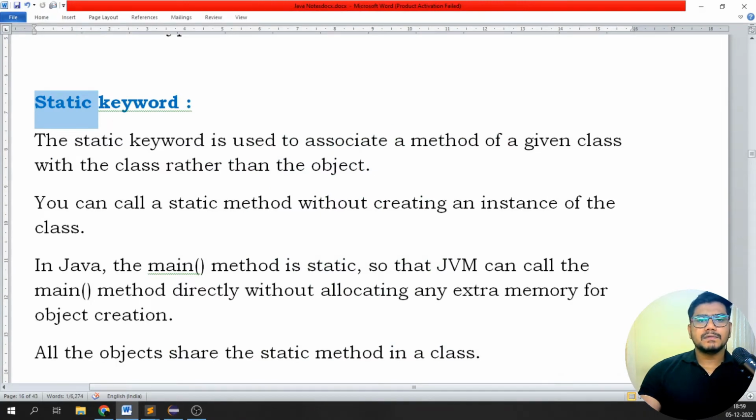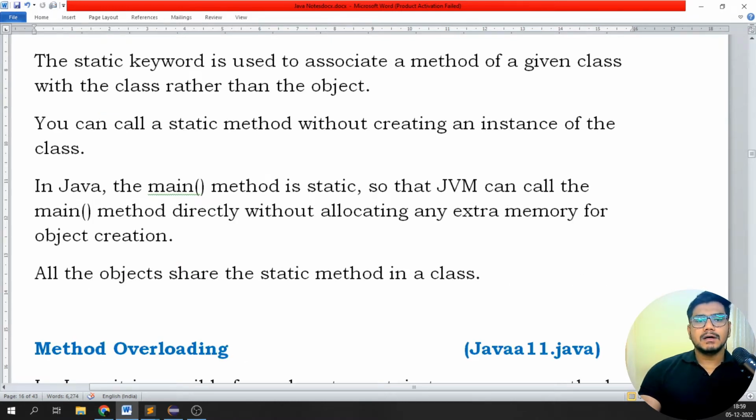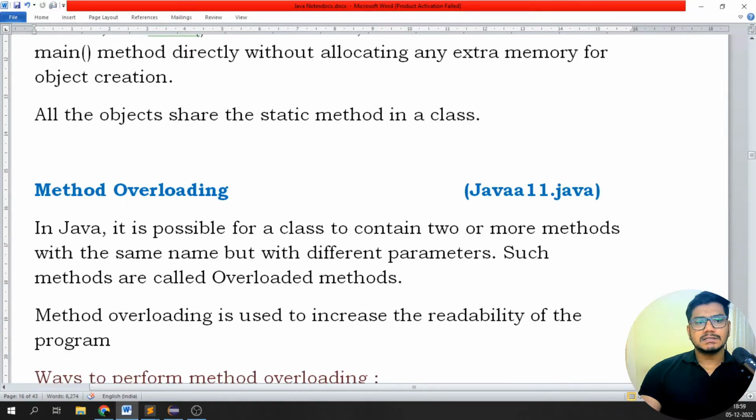JVM can call the main method directly without allocating any extra memory for object creation. Basically, it is not going to create objects or any instance for static methods. We can create a method and directly call it. All objects share the static methods in the class.